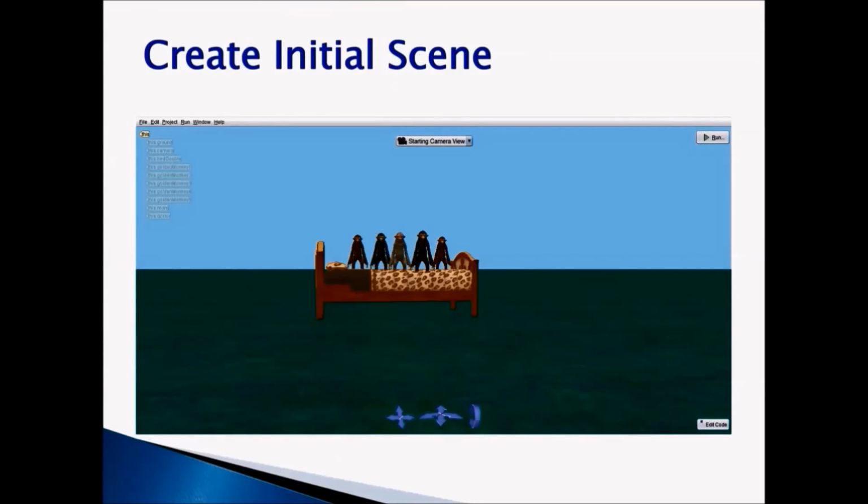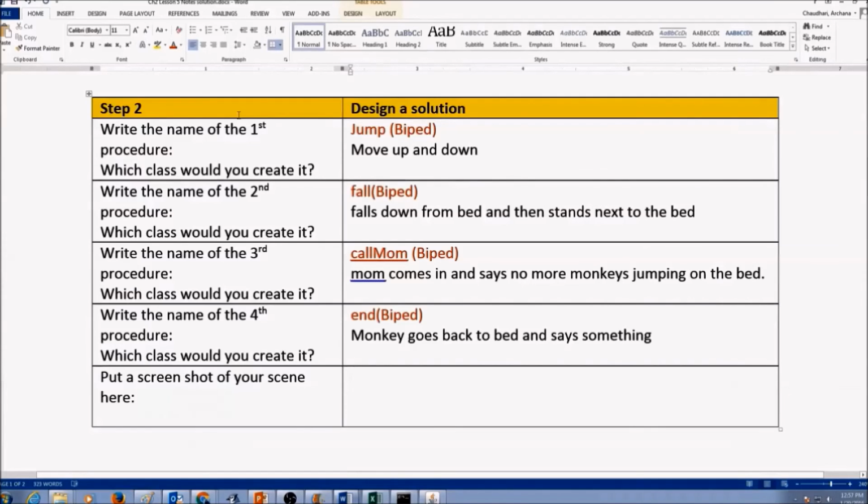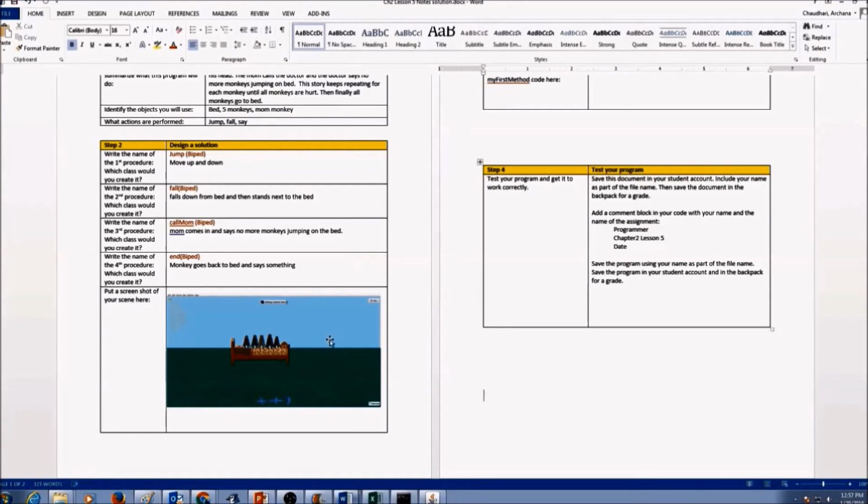Next, create initial scene. Understand the animation. We know what objects are going to be in our animation. We know what actions they're going to do. And we have also designed a solution for how they're going to do the action. Now let's go to Alice. So create your initial scene, then take a screenshot of your initial scene and then paste it into your notes. So now go to your notes. Step 2, design a solution, and the last one is put a screenshot of your initial scene here. So I can text wrap the pictures.